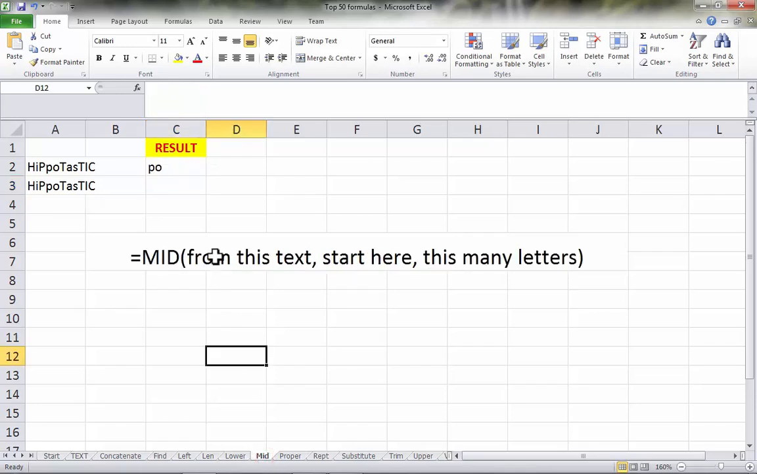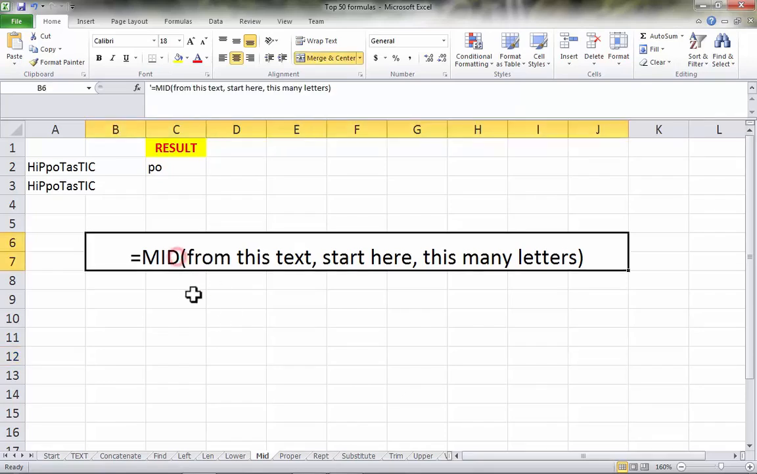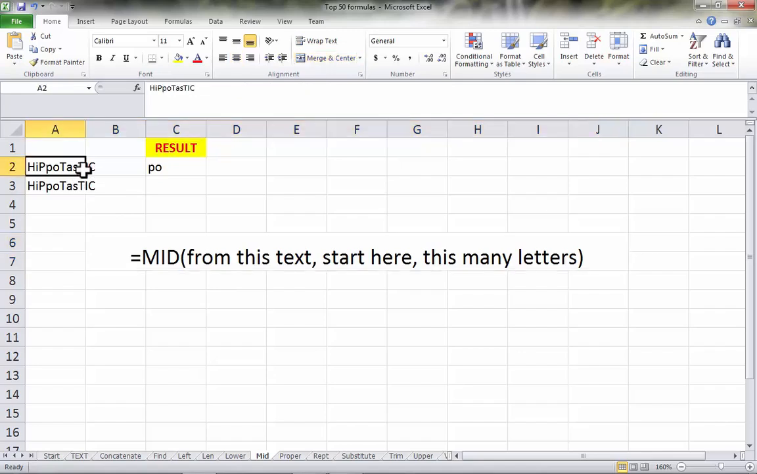Next one is mid. Mid is somewhat similar to left, except that instead of getting the first few characters from the leftmost text, we're getting them from the middle. So let's say hypotastic. Let's have this word again over here. And look at the formula. You have the source text at the beginning. Start here, meaning we want to get from the fourth character. And the last one is just 2, for 2 characters. How many letters are you getting?